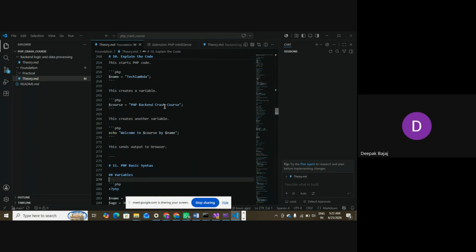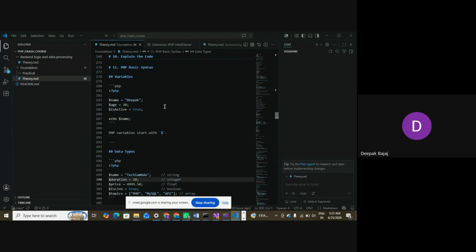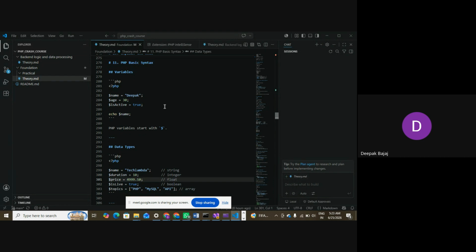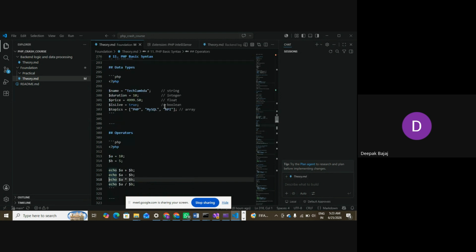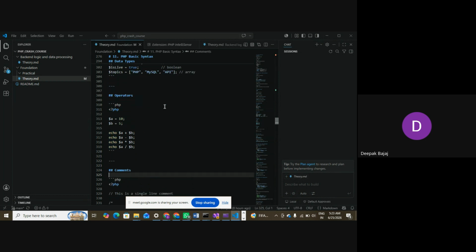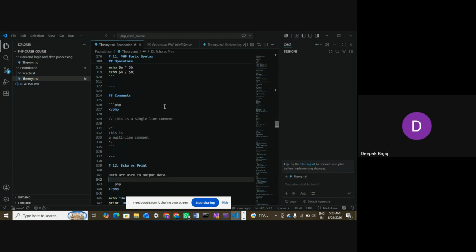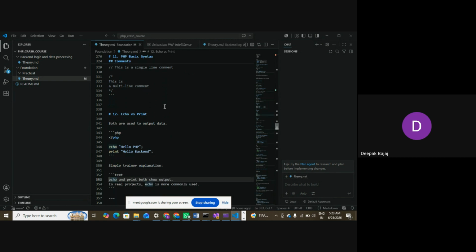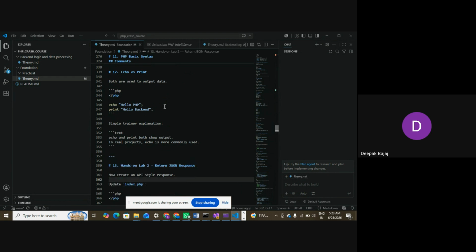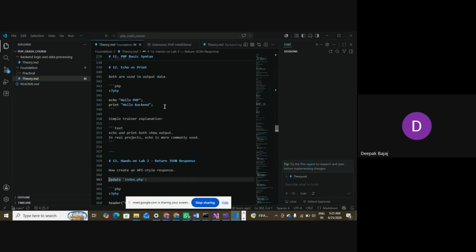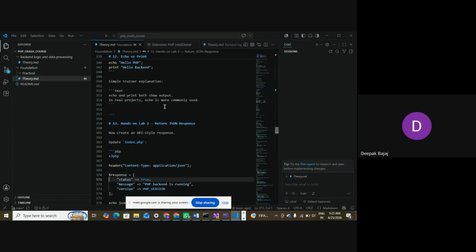Okay, now I will explain this. So this is my variable, like three kinds of variable: number, boolean, and string data type. We will check that. And this is the array data type, and these are the operators and comments: single line, multi-line, and this is the echo and print. Echo and print both show output in a real project. Echo is more commonly used.